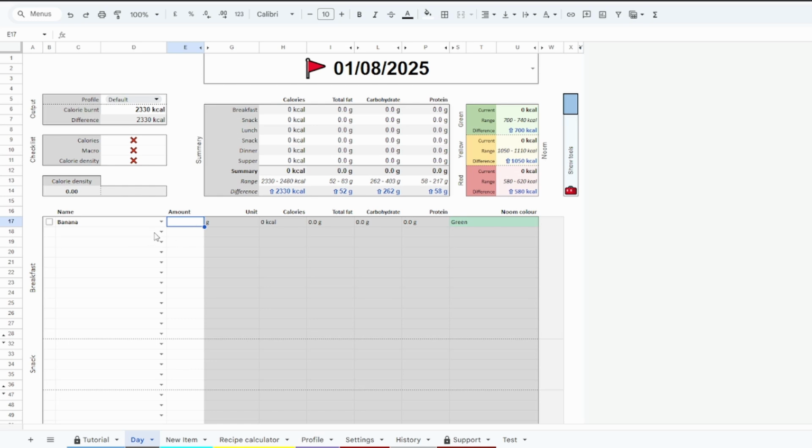Basically, as you see, we have this banana. Let's say you are at the end of the day, you only have like 200 calories left, and you want to eat banana, but you don't really know how much banana you can eat for 200 calories. So there is this new functionality: if you write a C and an equals sign and say 200, then it's going to do some calculation in the background, and it's going to tell you that for 200 calories you can eat this much banana. Quite nice.